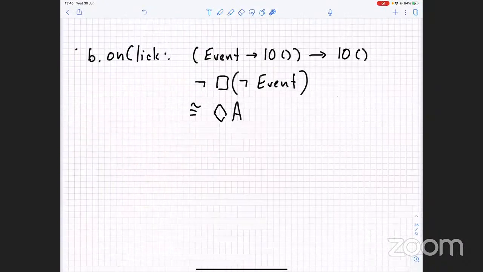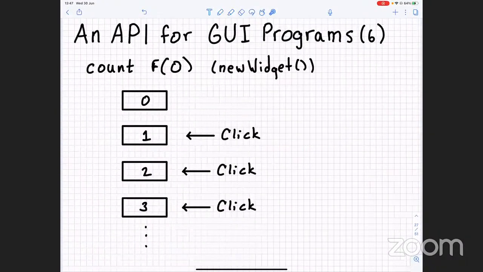Okay, so let me move on a bit. Now we can actually run this program. When you run it, what you'll see is that you've got a button. It starts off at 0, and then every time you click it, the displayed counter gets incremented by 1. So this works the way that you want it to. I don't have time to talk about the fancier things that you can do, like creating widgets that create other widgets and so on.